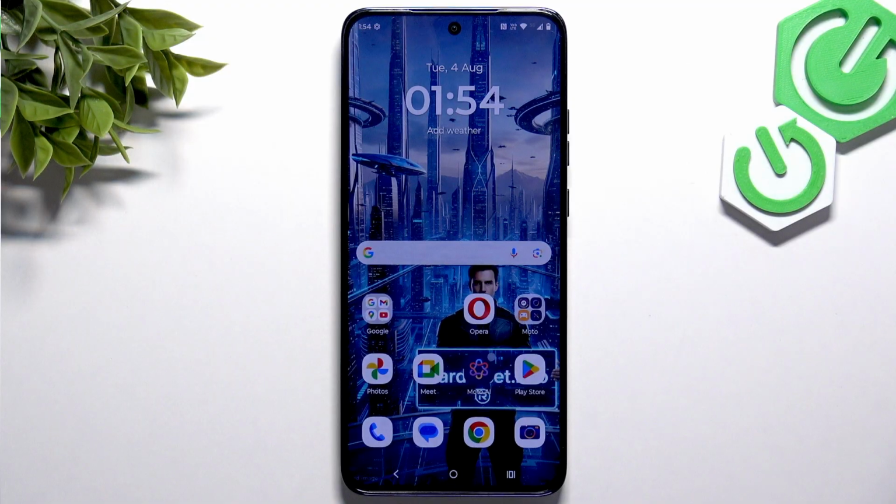In today's video, I'll show you how to use the Pay Attention recording and transcription on your Motorola Edge 60 Neo.